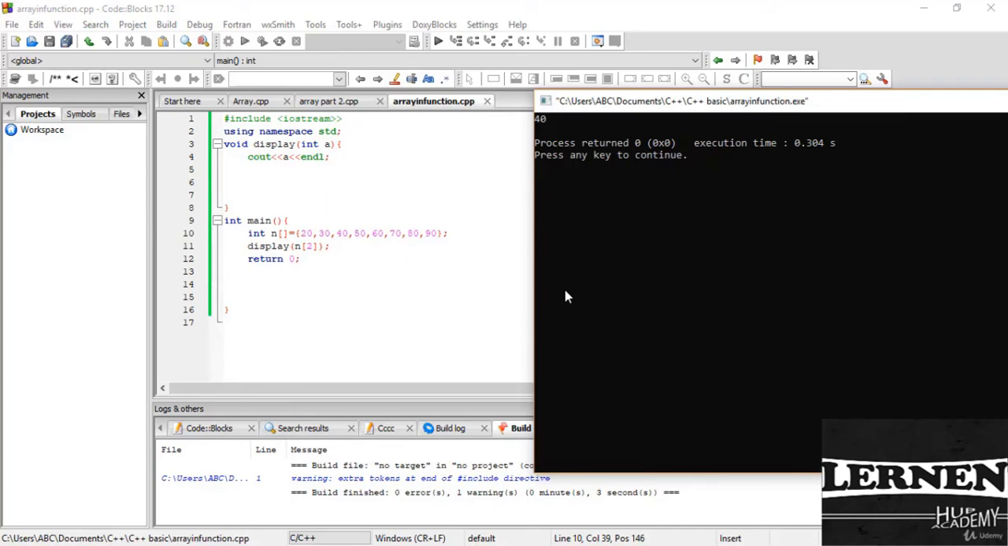So as you can see here in this code, I just simply define a function outside the main body, and then int a, this is our parameter right here, so I just simply print the value of a. Now here I just call this function display, and I just ask that it print the array at the index number 2 with the help of this function.